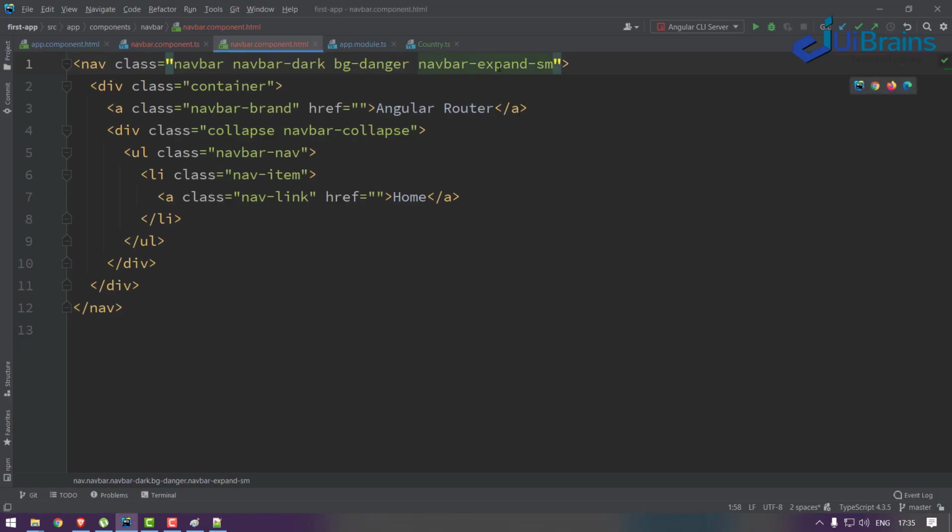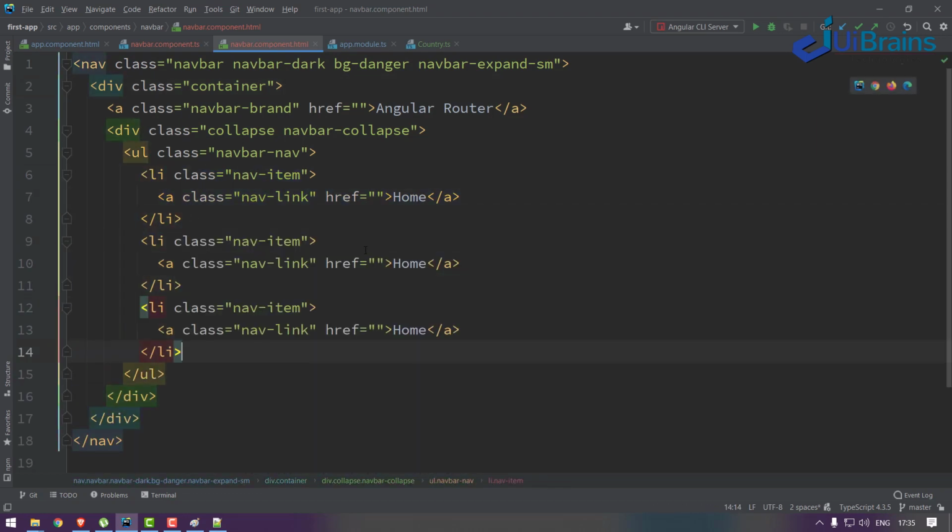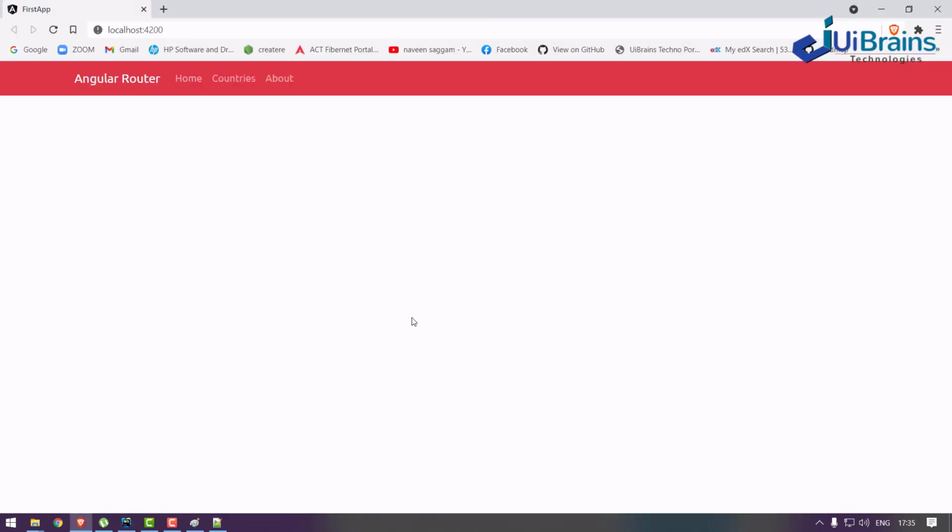Okay, so this is the class for expansion. This is regarding the responsiveness. Okay, and copy this. We have a few more: home, countries, and about section. So you have multiple links.